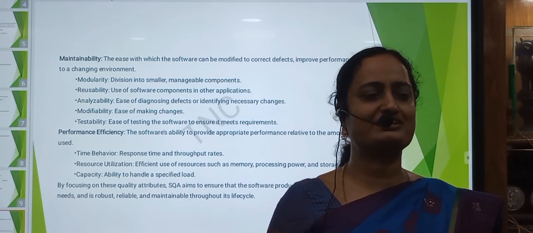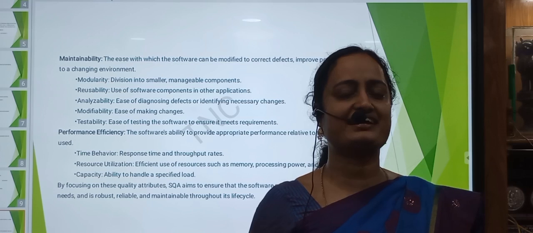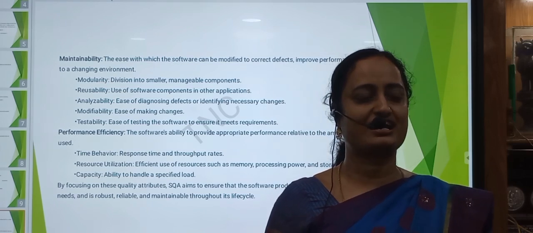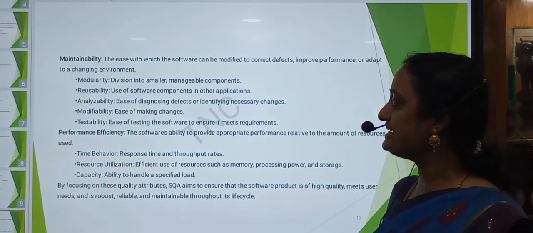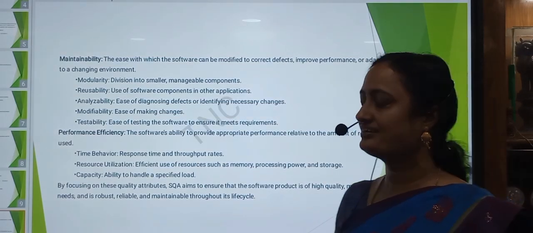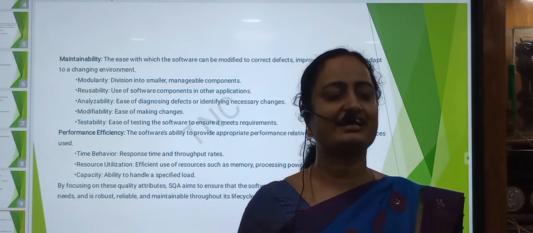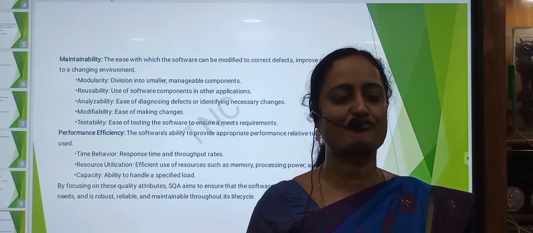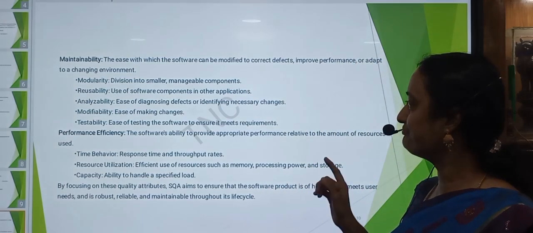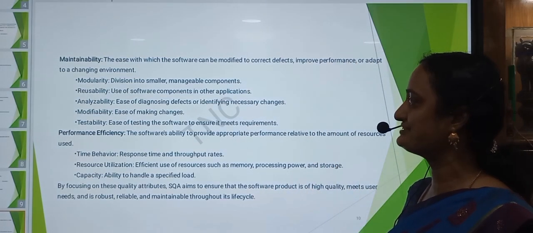Next, analyzability means ease of diagnosing defects. Modifiability means ease of making changes. And next, testability, ease of testing the software. Why do we test software? To ensure it meets all the requirements.